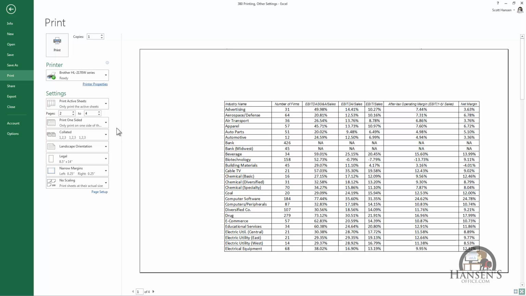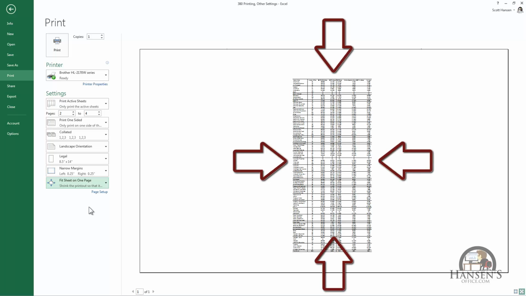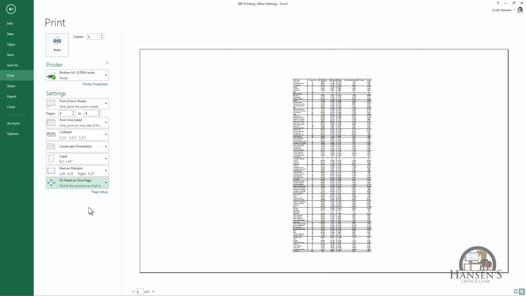The next thing we can change is some scaling options. The default is no scaling, but we can fit all of the content on 1 page. And since I've chosen to center it, that's exactly what's happened. We have centered the content on the page. I doubt if anybody could read that. I know I couldn't.